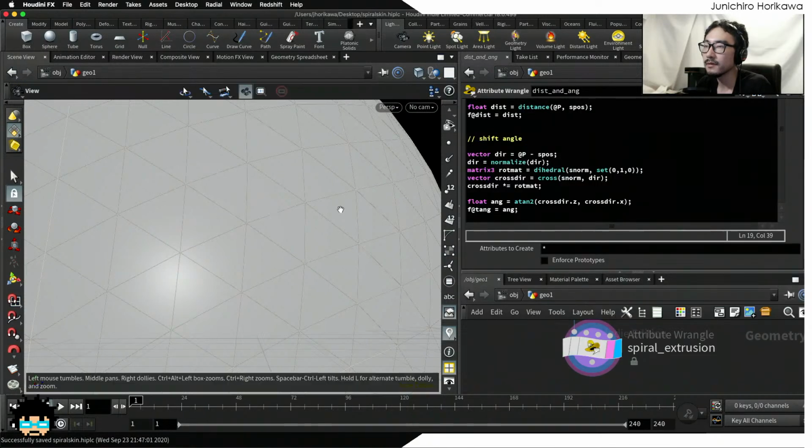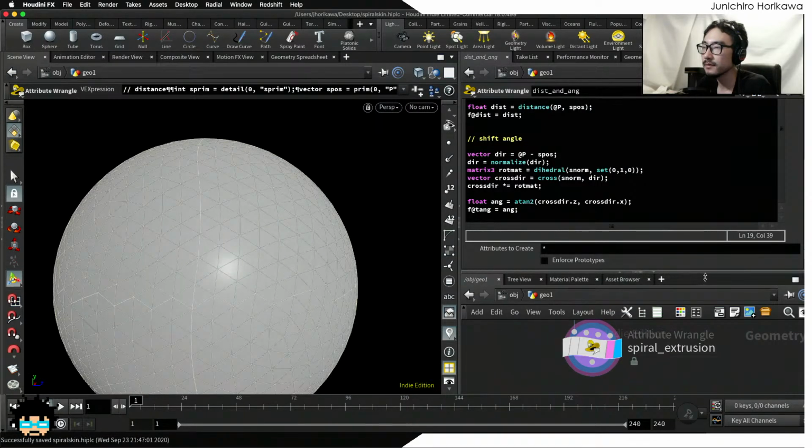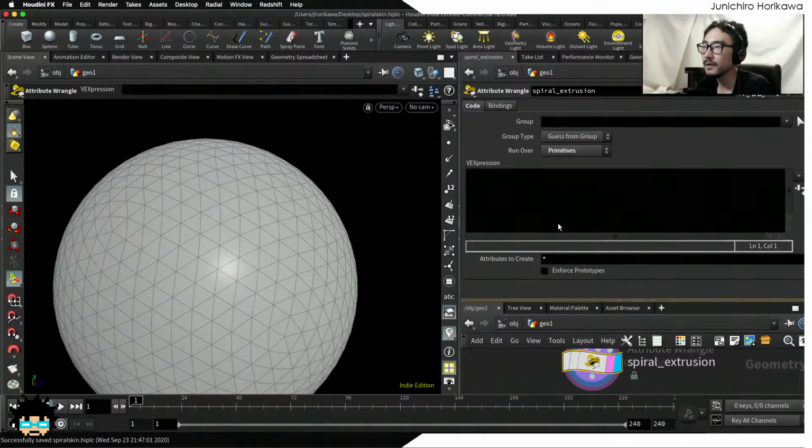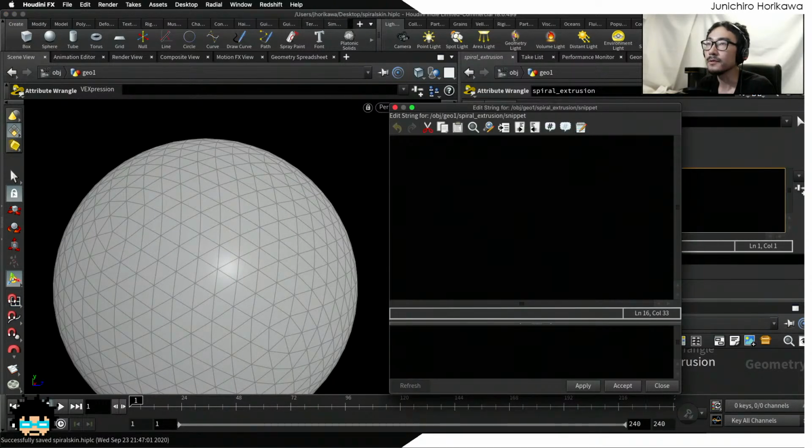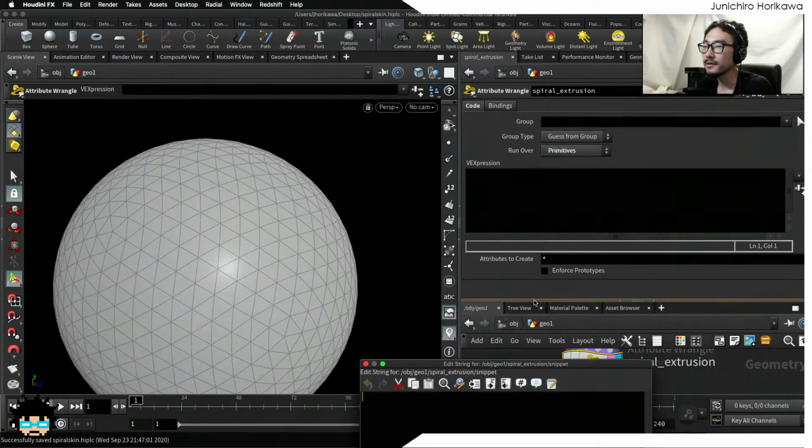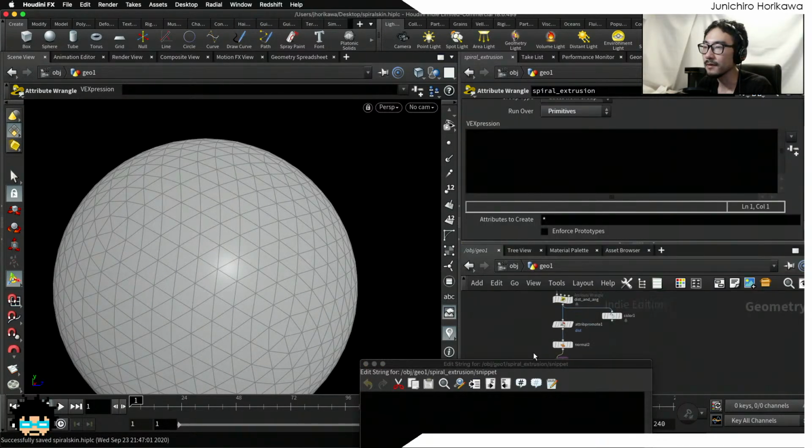Okay, so I'm going to open up the code editor. And the first thing I want to do is change the shape to a flat geometry to make it easy to see what's going to happen.